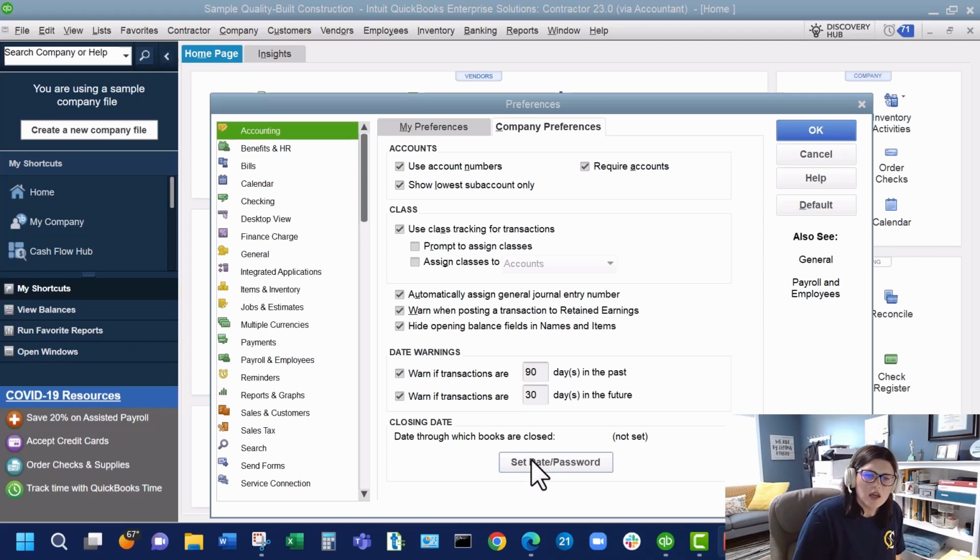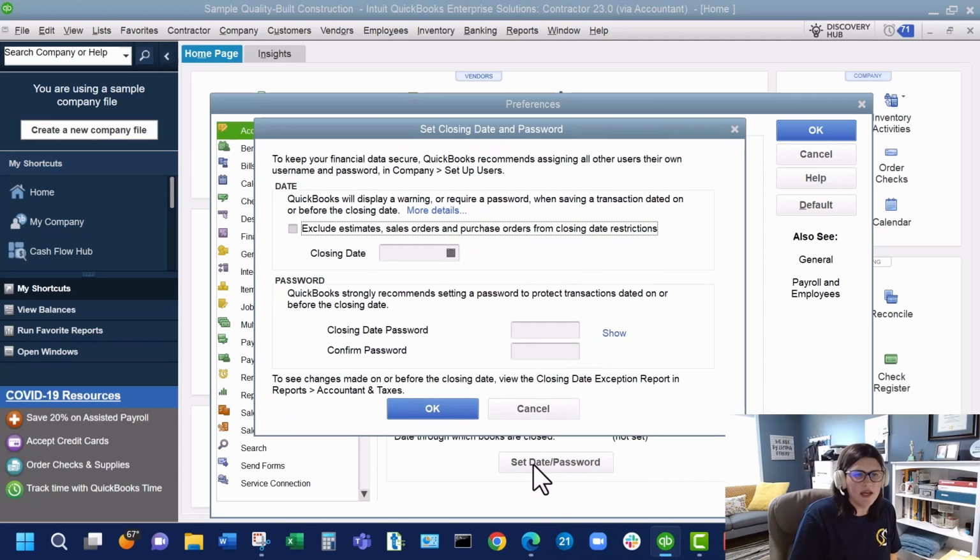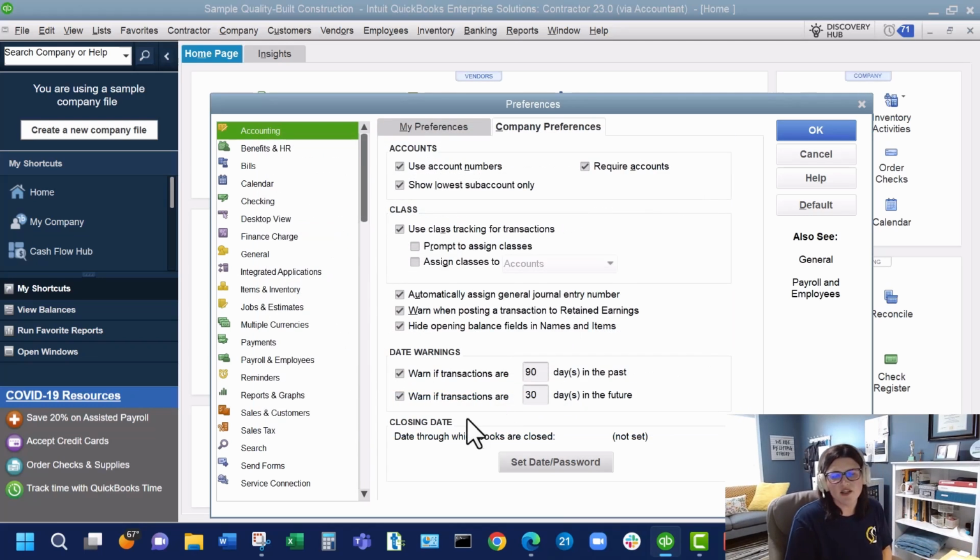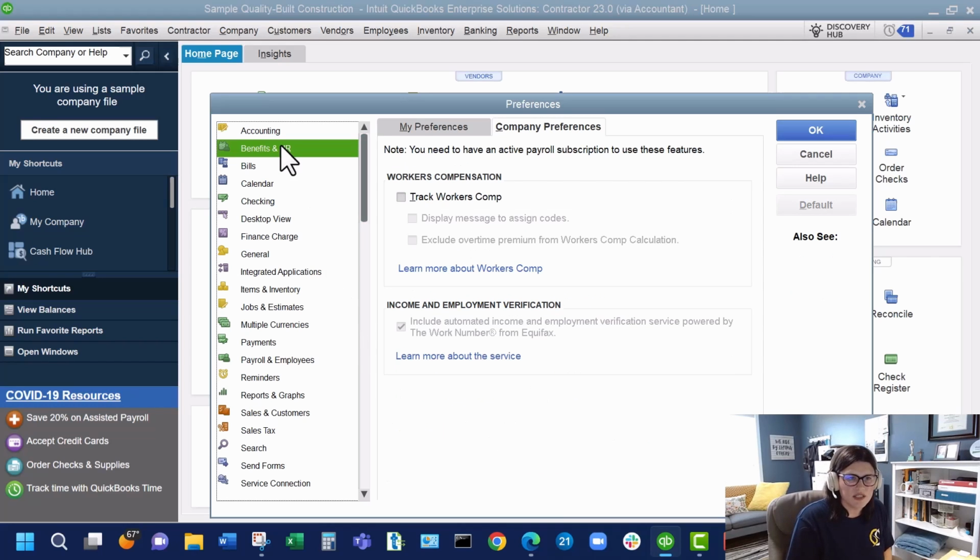Okay. Closing dates. Make sure the most responsible person in the office keeps this password. Do not share it. And then you want to make sure that you set your closing date so nobody can inadvertently change something. Exclude your non-posting transactions, estimates, sales orders, purchase orders from these closing date restrictions. I'm cool with that. Because if you need to backdate an estimate or whatever, that's not a problem. But you don't want to do anything that's going to financially impact your system.